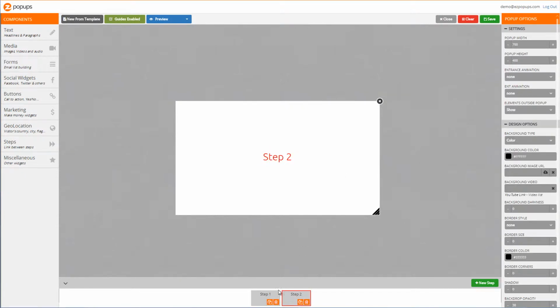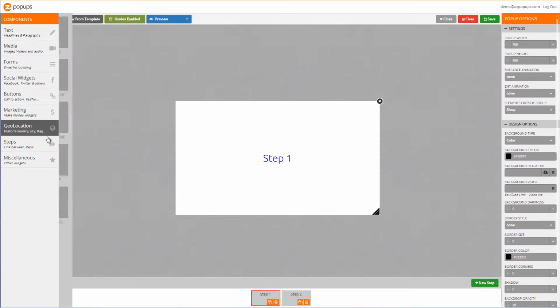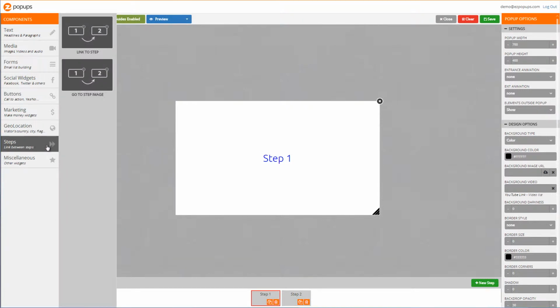Alright, now I'll get back to step 1 and I'm going to create a button that is going to take me to step 2. For that, I will go to the components sidebar on the left hand side, and under the steps section, I have two options, either to use a link to step or a go to step image. Now a link to step is essentially a button or a text link, and a go to step image is an image that takes me to another step once clicked.